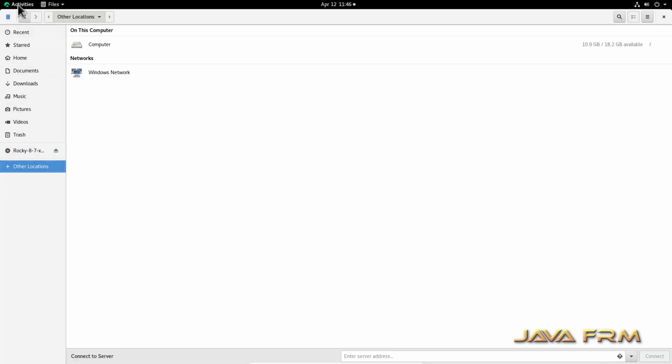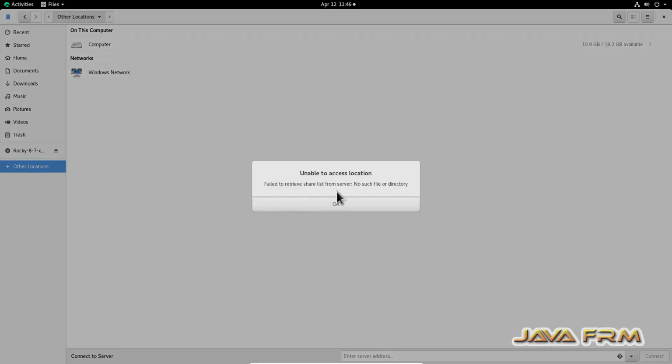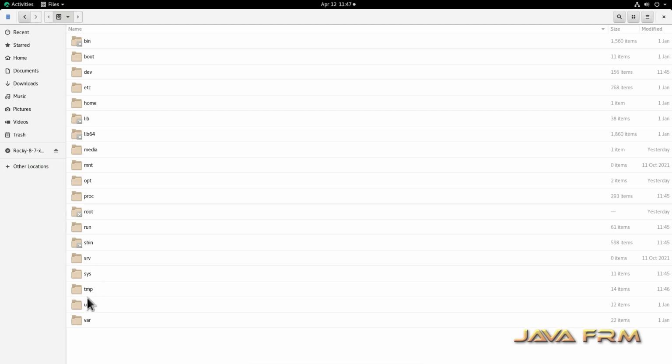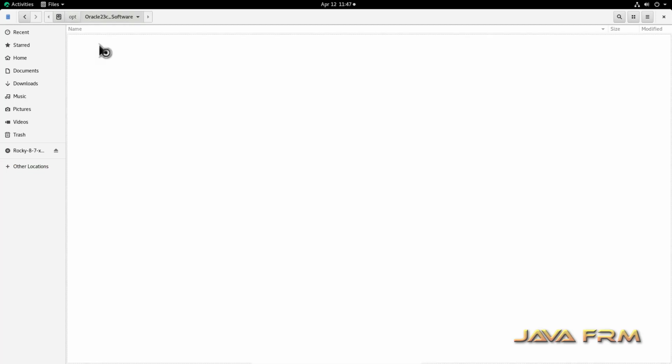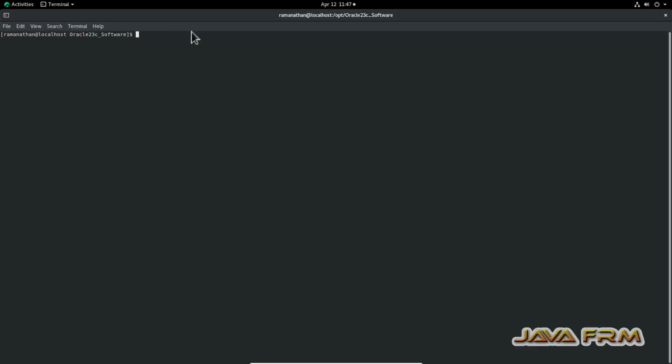Before proceeding to install, I want to tell you something. This free database edition will consume only 2 GB RAM and 2 CPU cores. Even if you have more CPU cores and more RAM, it will consume only 2 CPU cores and 2 GB RAM. Now I am switching to the root user.